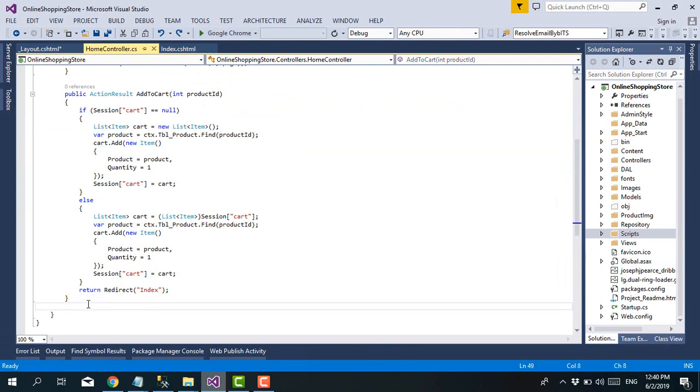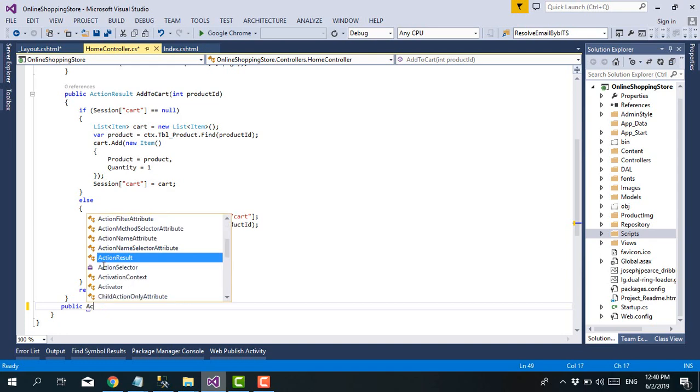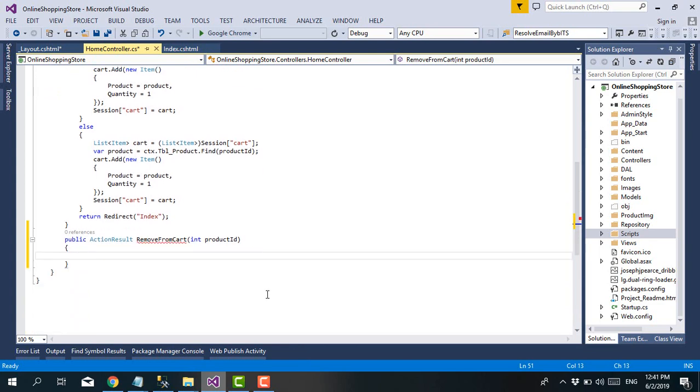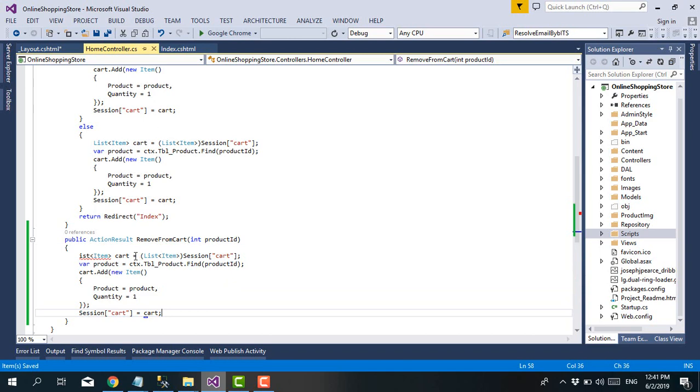So public action result, action result RemoveFromCart. So integer productId, we will send the product ID as a parameter, right? So copy this code and paste here.